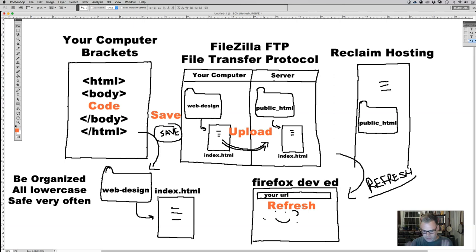Safari, atrocious. Don't even go near it when you're coding. We always are using Firefox Developer Edition. Always using Firefox Developer Edition.